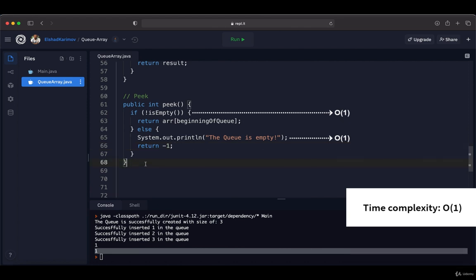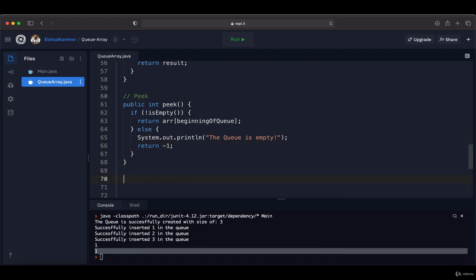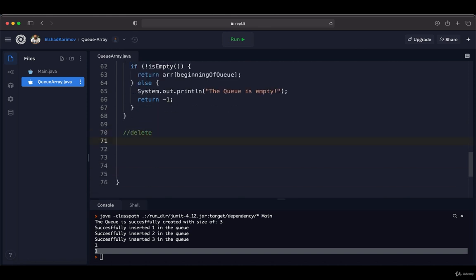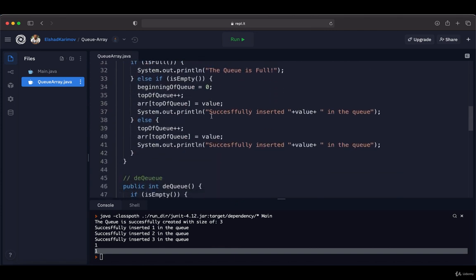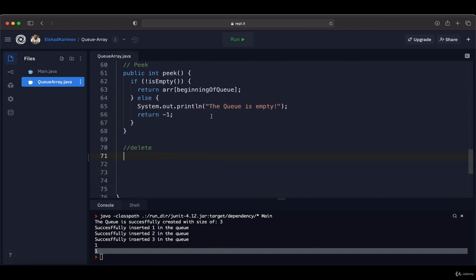Now let's continue to the next method. The last method which we are going to implement is the delete queue method. This method is responsible for deleting the queue from the memory. How can we delete a queue from the memory? All we are going to do is set this array that we have created to null. If we are setting it to null, the cells are deleted from the memory. So our queue is successfully deleted from the memory.